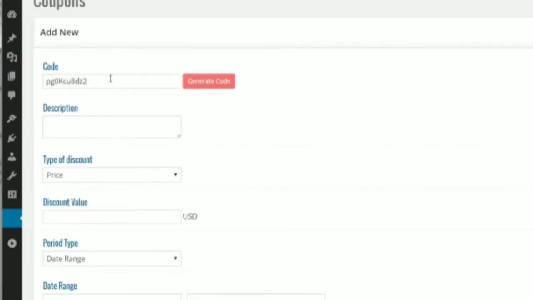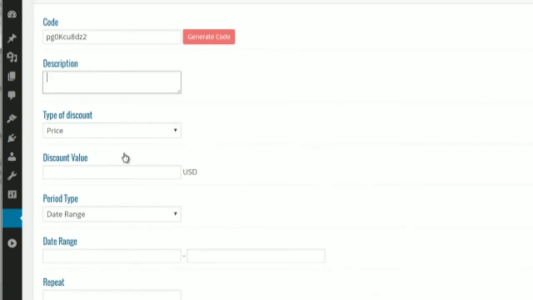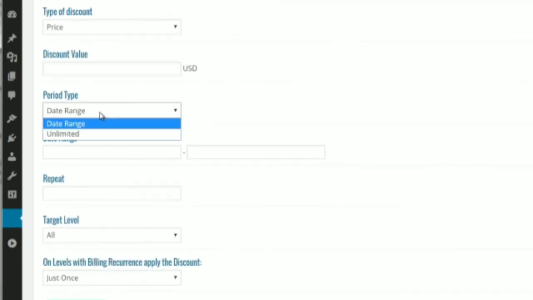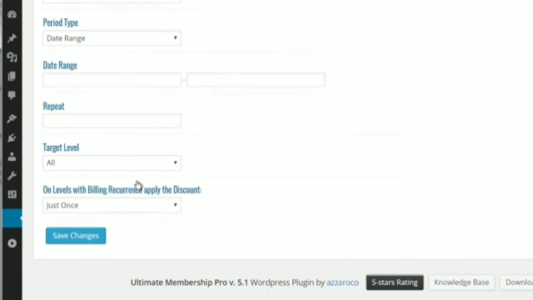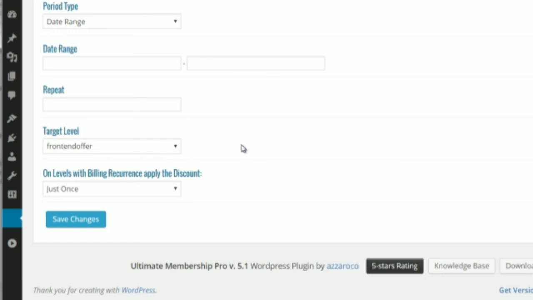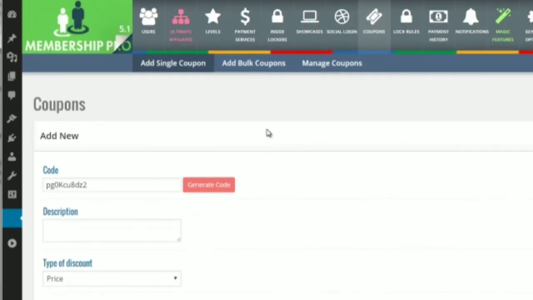Now at this point you can also create coupons. So you can generate a coupon or you can create your own. You can enter the description, the type of discount, price or percentage, enter the discount value, enter a period type. So you can either have unlimited or say that this coupon is only available from this date to this date. You can repeat it. You can have it so that the coupon is only available, say, to the front end offer. So if somebody comes in, you can say you can get 50% off the $197 offer, but it's only for that particular level. It's not available for anything else. So that's a nice little feature that you have there.